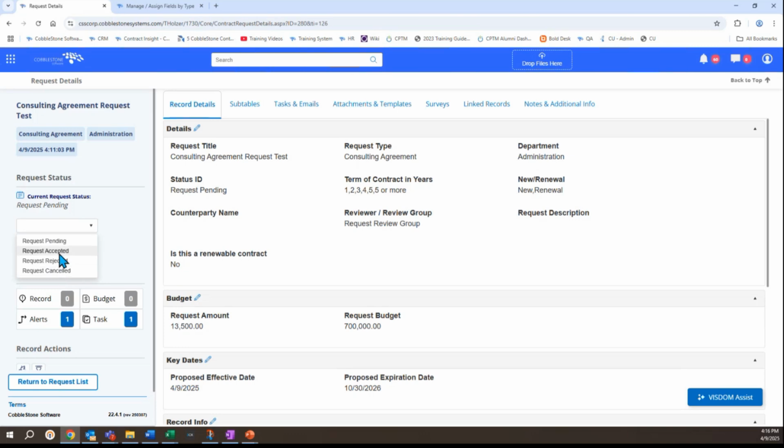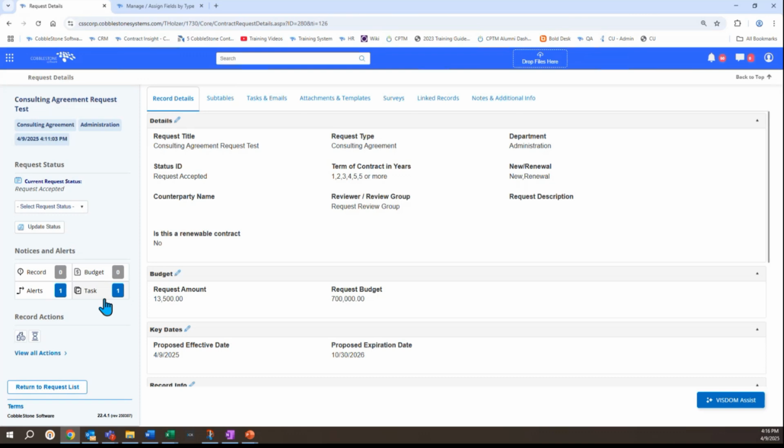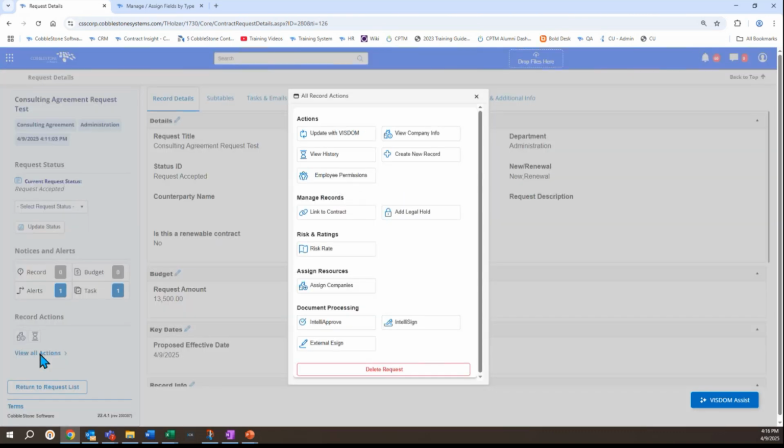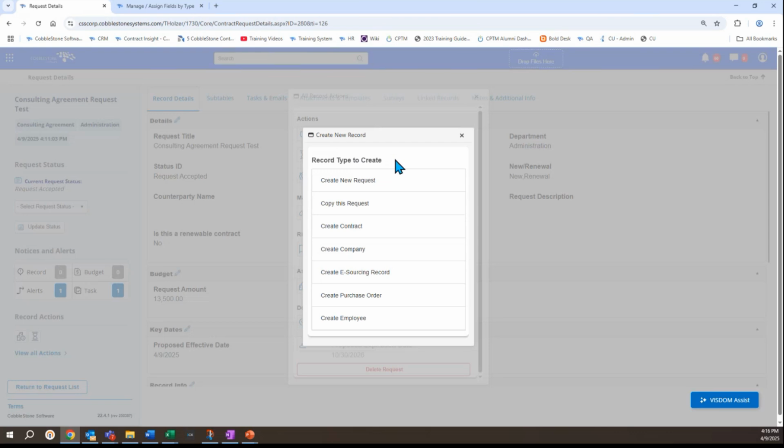In this case, let's go ahead and click request accepted and then click update status. Great. Now from here, let's go to view all actions on the side and click create new record. You'll see a variety of options in this list. You can create a new request from the request, you can copy it, or you can create a new contract, new company, or a variety of other records. In this example today, let's go ahead and add a contract record.